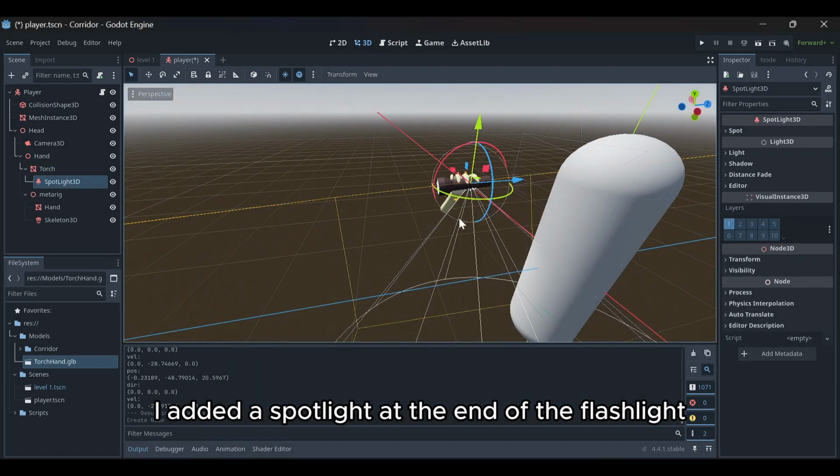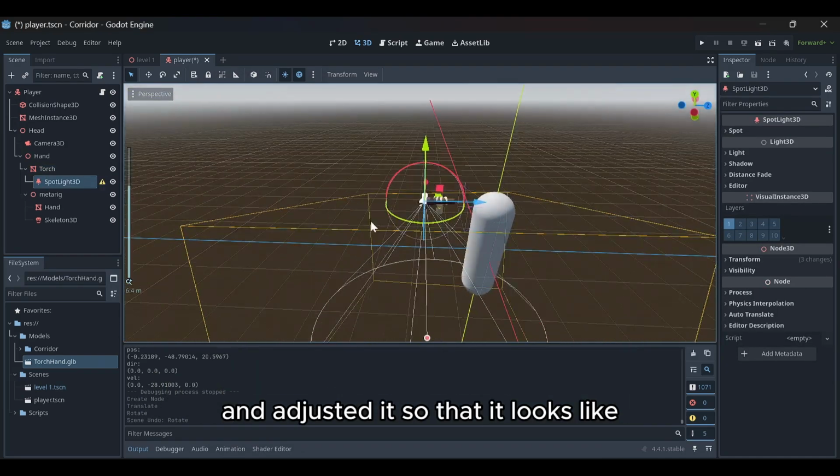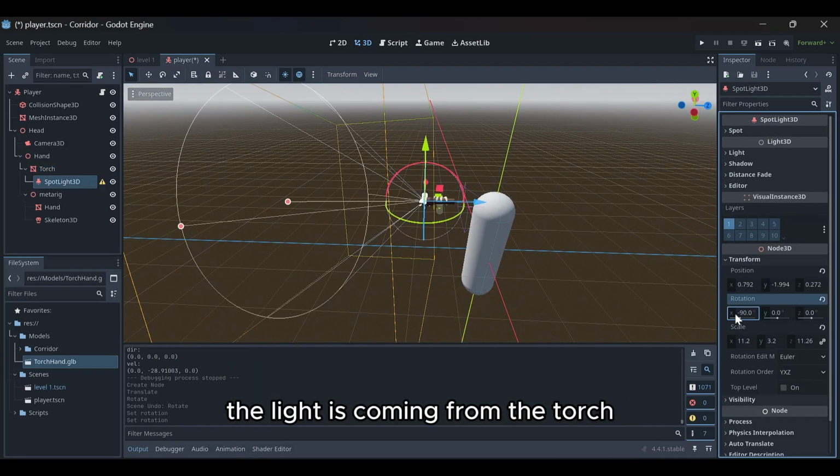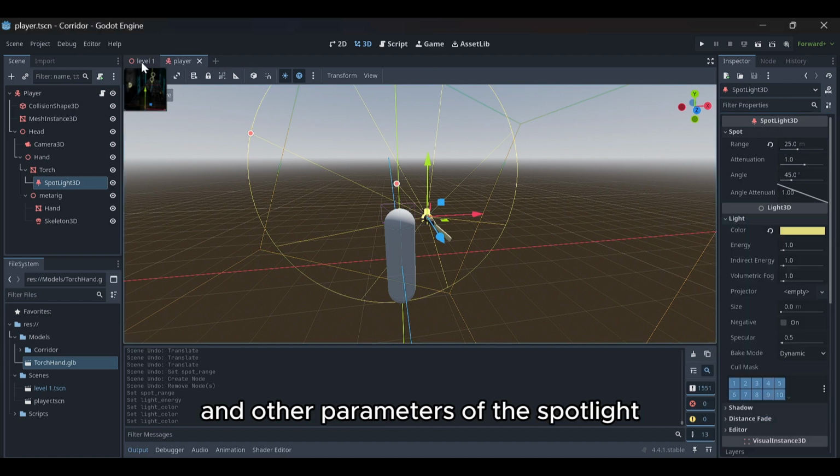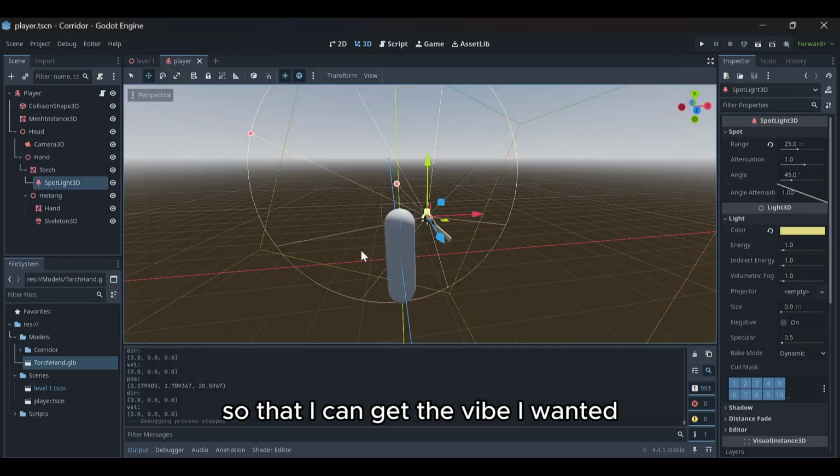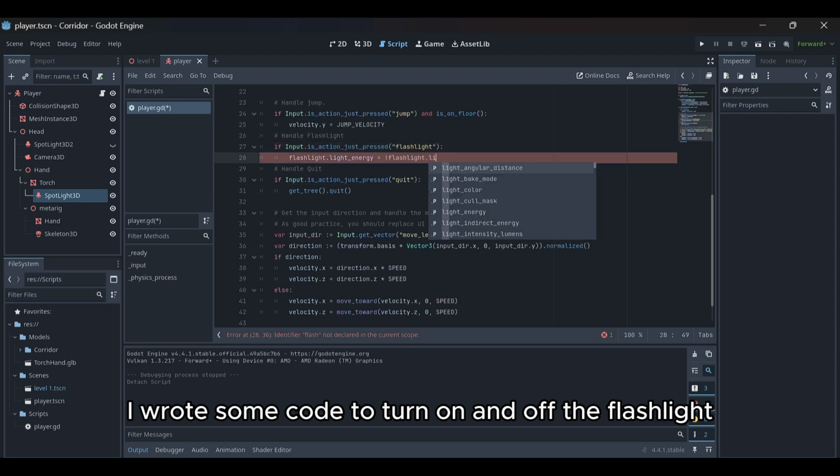I added a spotlight at the end of the flashlight and adjusted it so that it looks like the light is coming from the torch. Then I changed the color, energy, and other parameters of the spotlight so that I can get the vibe I wanted. Then I wrote some code to turn the flashlight on and off.